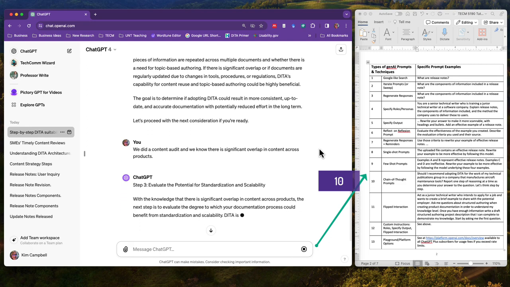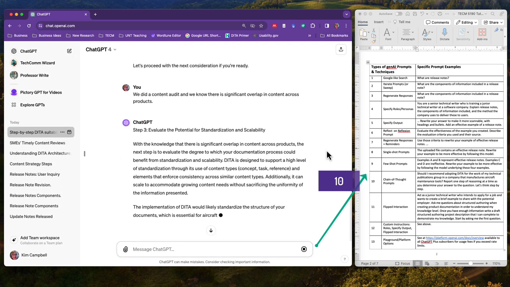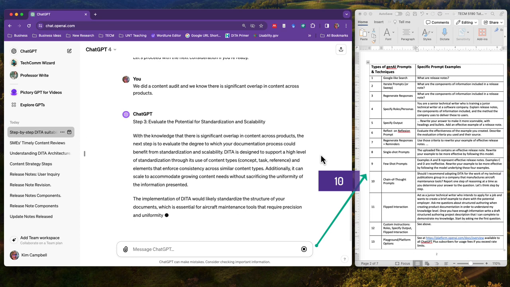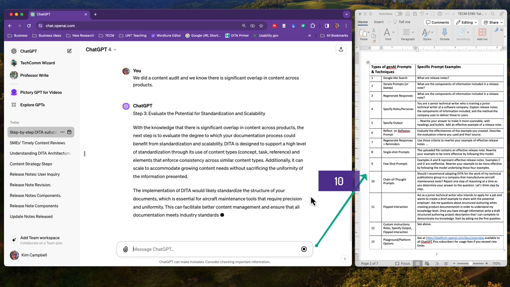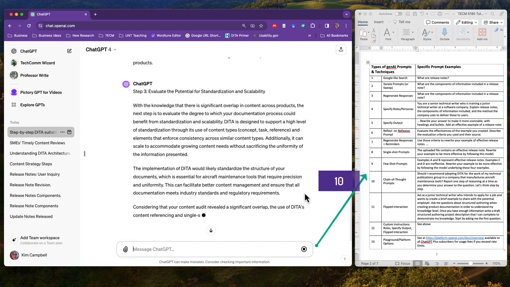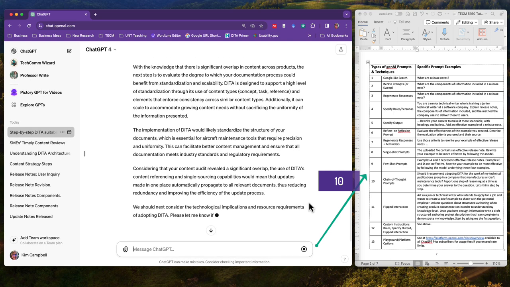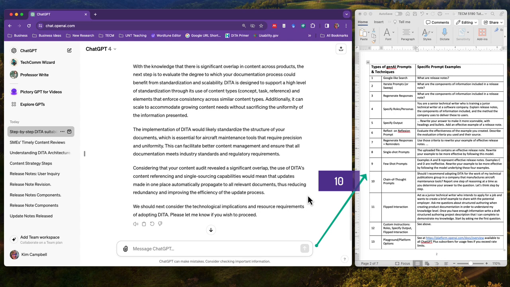Evaluate the potential for standardization and scalability. With the knowledge there is significant overlap, data is designed to support a high level of standardization. Implementation of data would likely standardize the structure of your documents. It facilitates better content management and ensures that documentation meets industry standards and regulatory requirements. Considering your content audit revealed a significant overlap, the use of DITA's content referencing and single sourcing capabilities would mean updates made in one place automatically propagate to all relevant content.